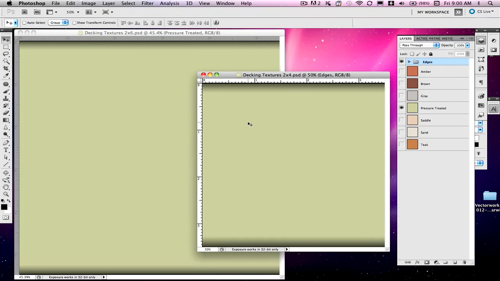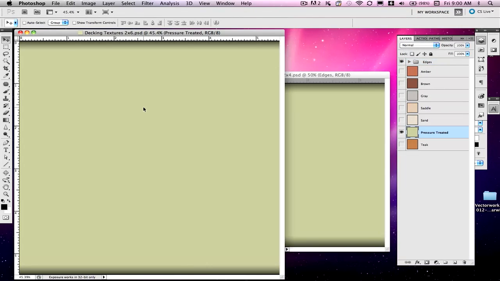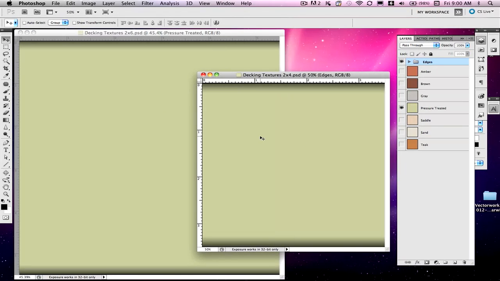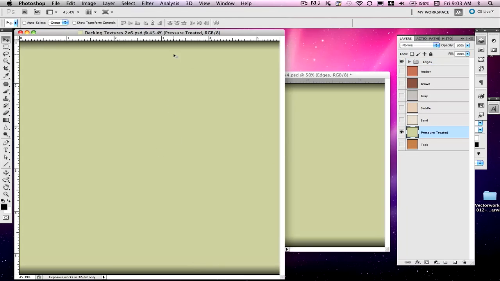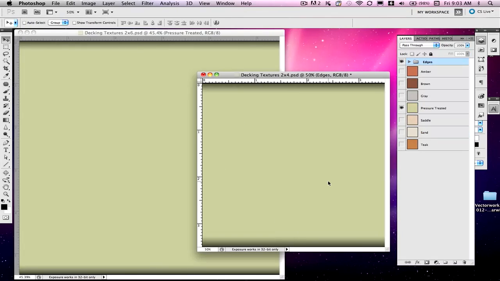Now, both these files simulate the actual size of the type of dimensional lumber I'm defining here, a 2x6, 5.5, and a 2x4, 3.5. And on both of these, you'll see I created this gradient at the top and bottom, giving that eased edge or curved edge effect along the edge of the board. It's black to nothing, and then on the bottom black to nothing.